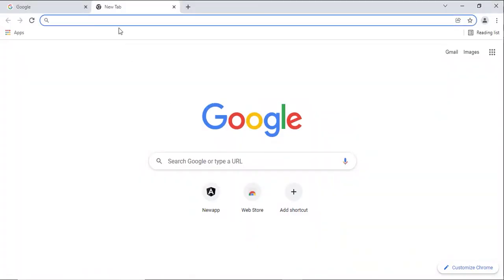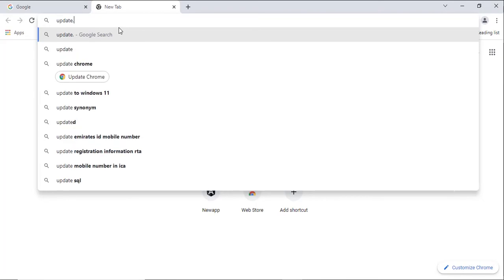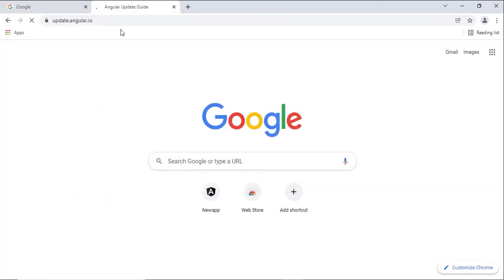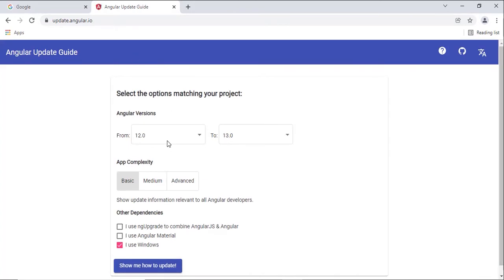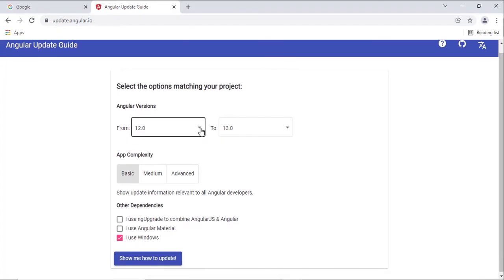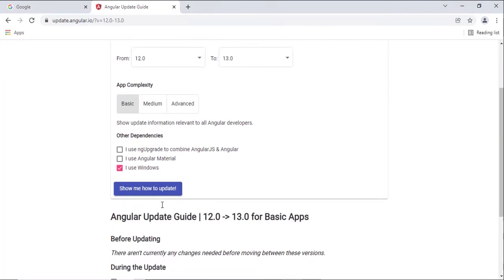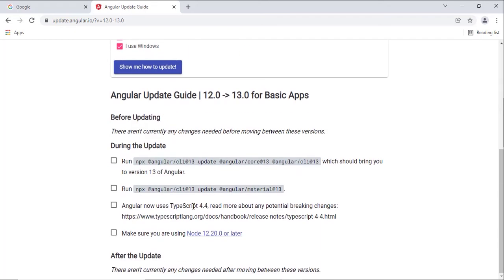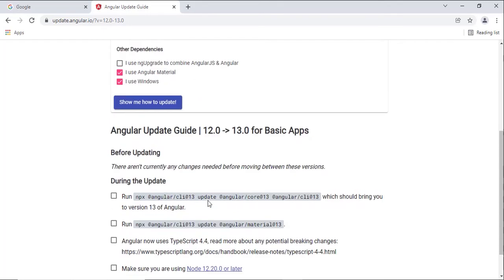And if you want to see the guidelines provided by Angular, this is the best place where you can see all the updates for Angular. So if you want to update from Angular 12 to 13, here it is. But if you use Angular Material in your application, you need to check this out, and then you have to do the two steps. So this is how we did it. First step we did, and then the second step.